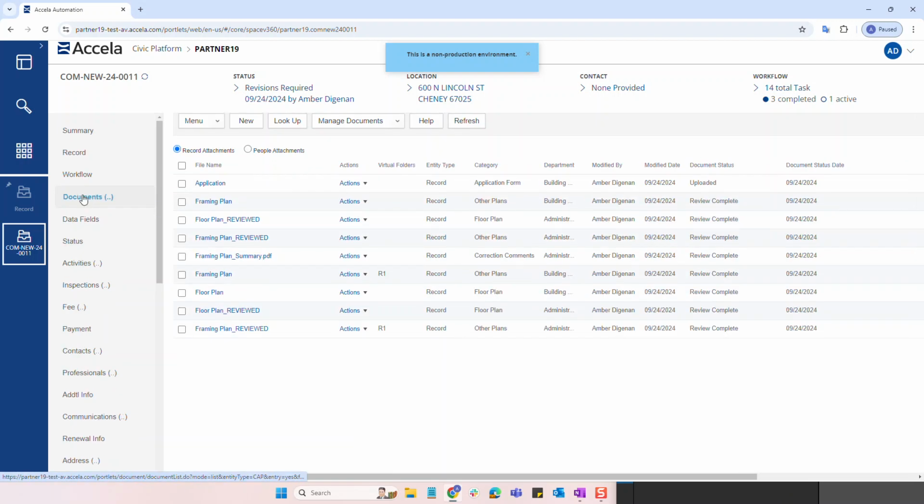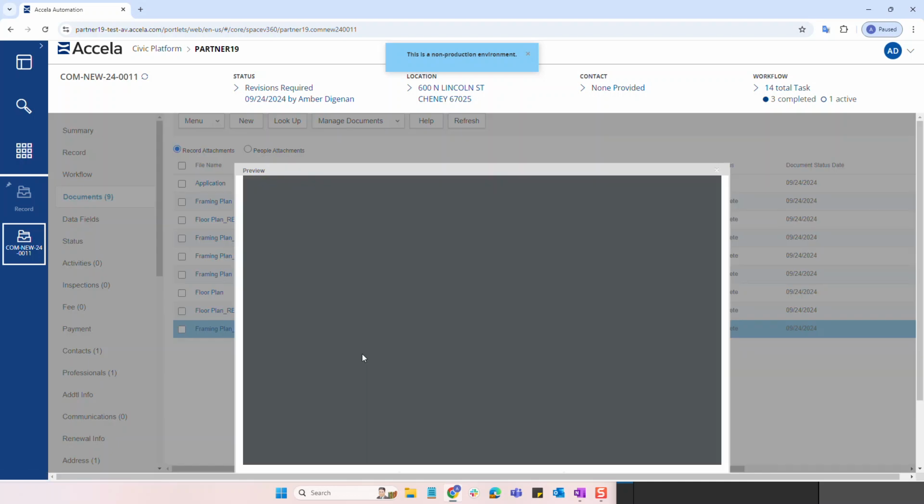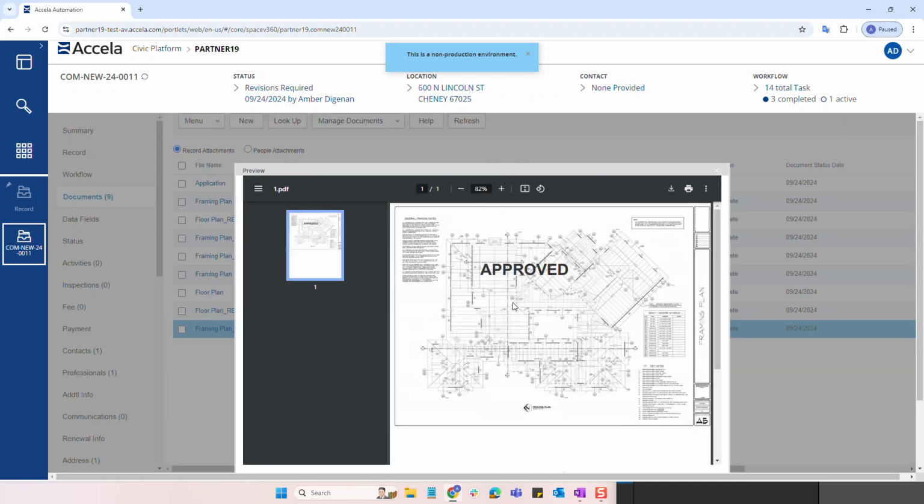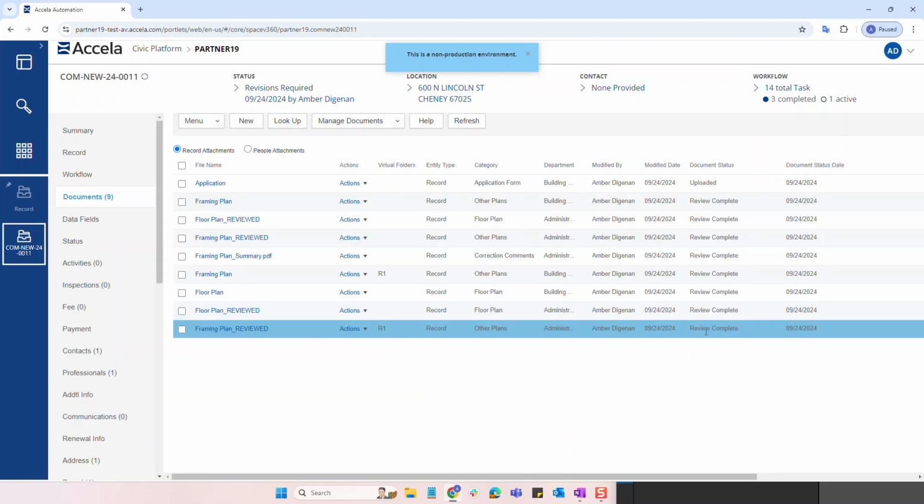In the documents, you can see now I have this R1 framing plan was reviewed, and I can then see my approved stamp as that document is flattened back onto the record. It will also show that that review is complete. You can see here that original floor plan, it just flipped that to review complete as well. And that concludes our demonstration with our Bluebeam integration.